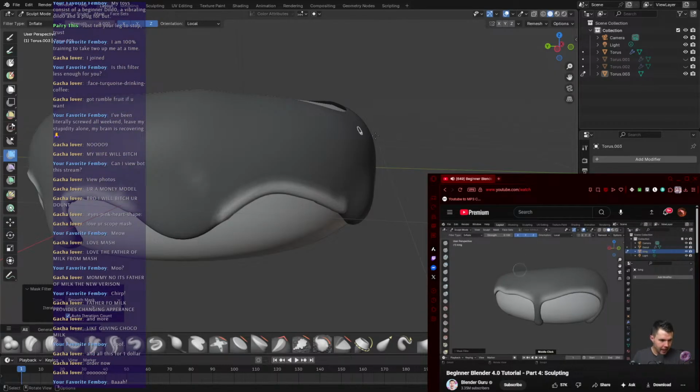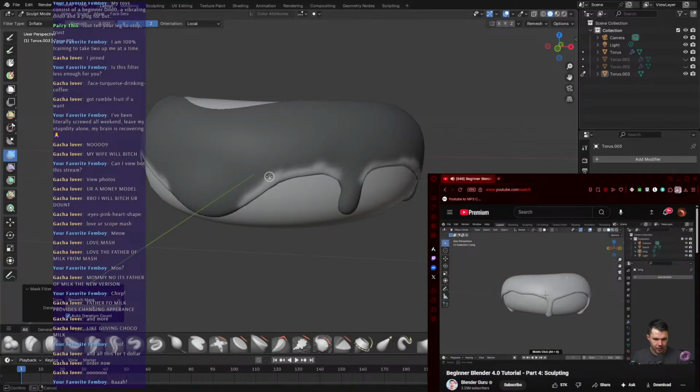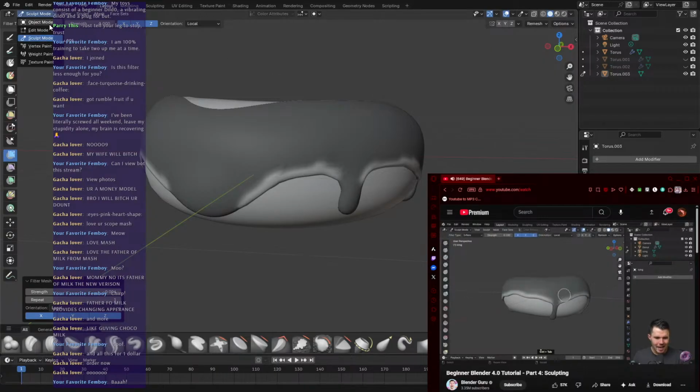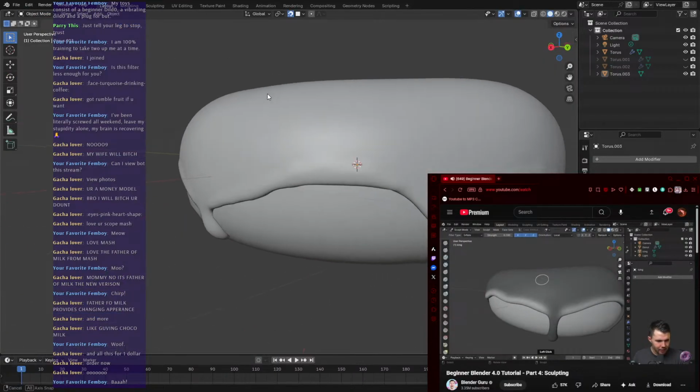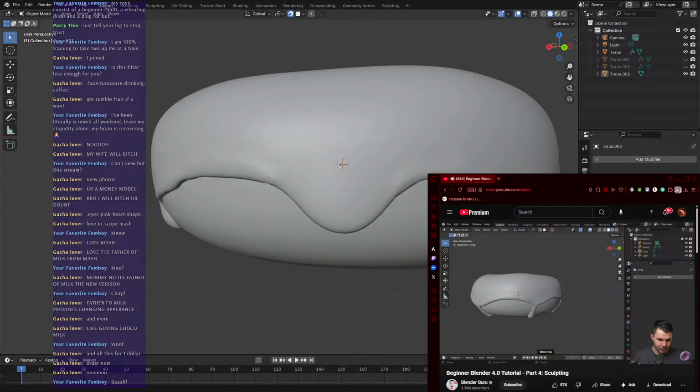Now, if we use the inflate just towards the right a little bit, I'm just going to go with that. Let's go object mode and see how that looks. That's pretty good. I might actually go just a little bit more, just exaggerate it slightly. All right, yeah, I did pretty good. Okay, there we go. Great. So, yeah, that's roughly it.